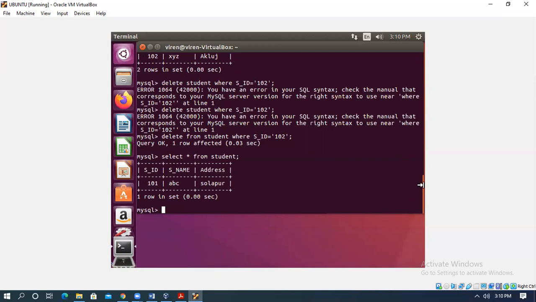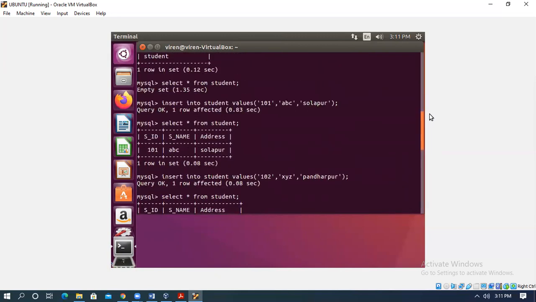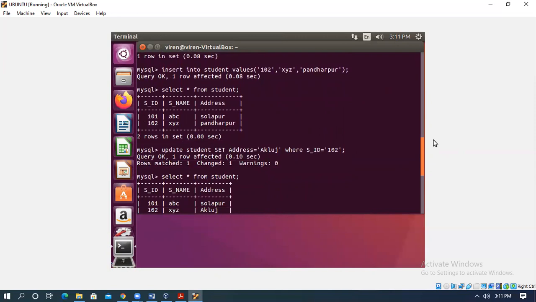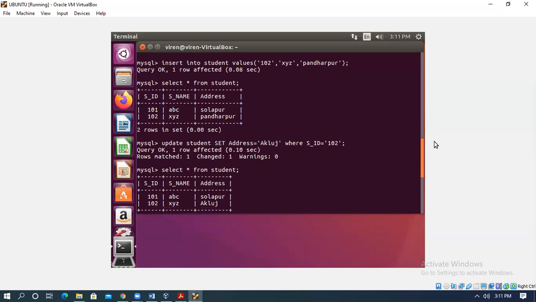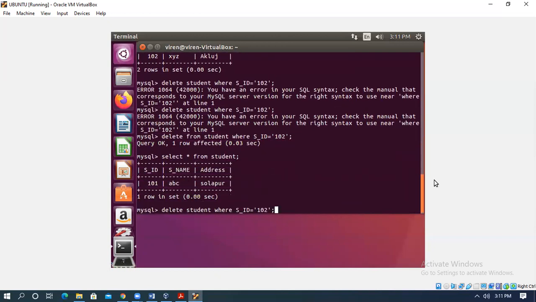Then first is insert into student values. We have inserted 2 records. Then we have gone for update. Remember the syntax. Update, name of the table, that is student, then the set keyword, which value we want to change, that is set address equal to Akluj, where SID equal to 102. Then delete from student, where SID equal to 102.